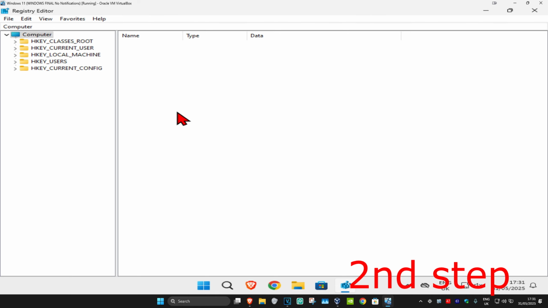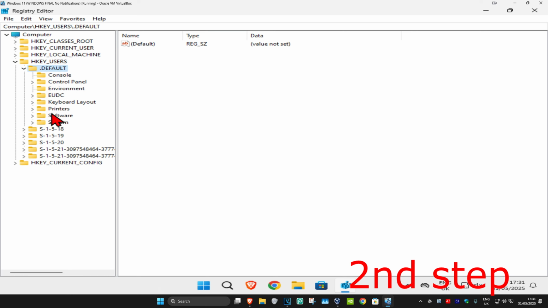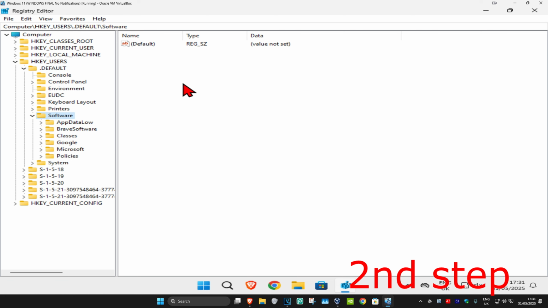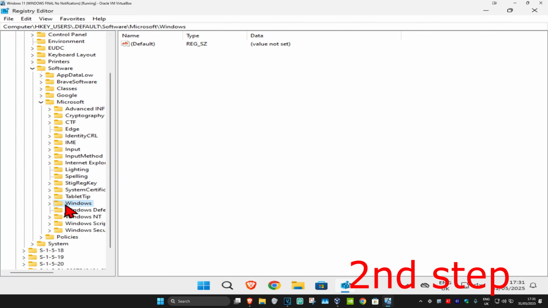So first you want to expand HK users. And now you want to expand .default. And now you want to expand software. And now you want to expand Microsoft. And now we're going to expand Windows. We're going to scroll down and expand Windows.